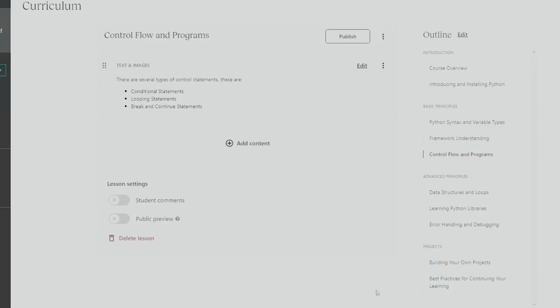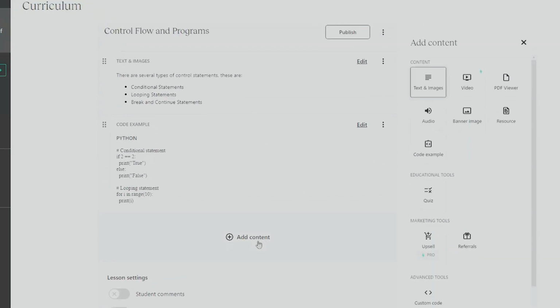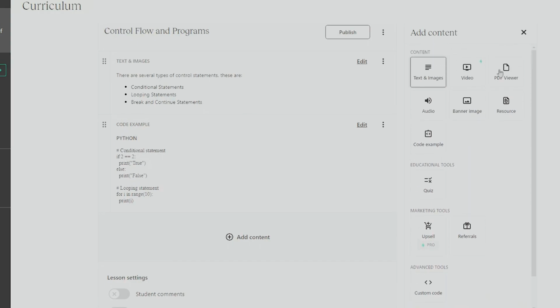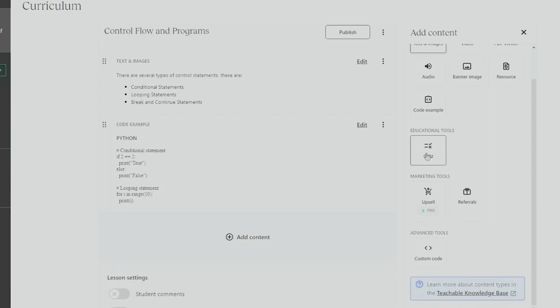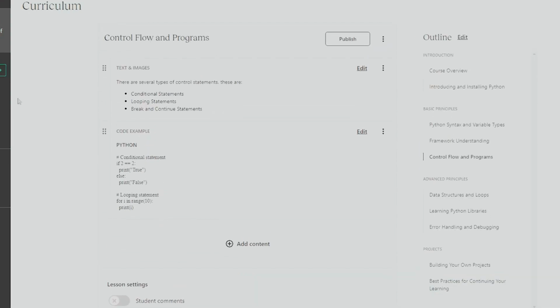And let's save that. So as you can see here, we can add multiple contents that we have. Of course, depending on what kind of things you want to do, you can choose whichever. So you can have the actual text, you can have videos within it, you can have a PDF viewer, and then what's really nice again is we have these educational tools just to test the knowledge of the student. So go ahead and try that out.